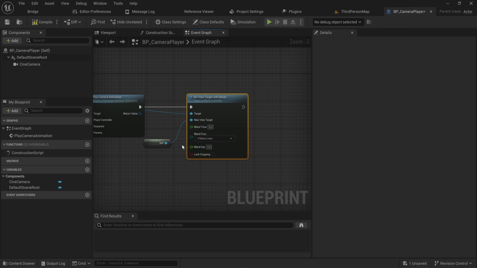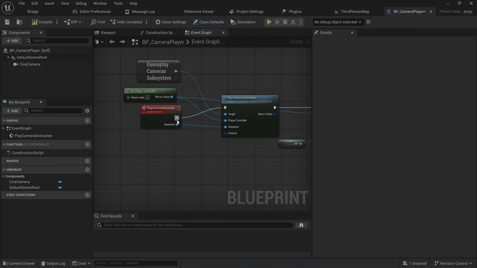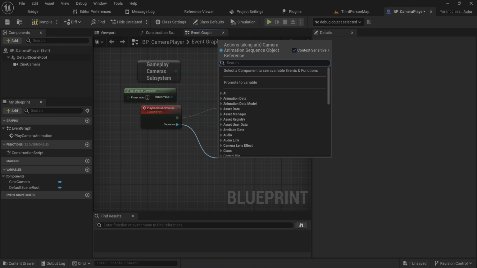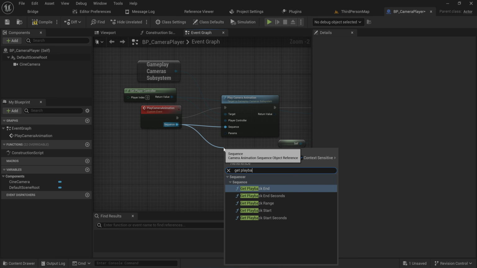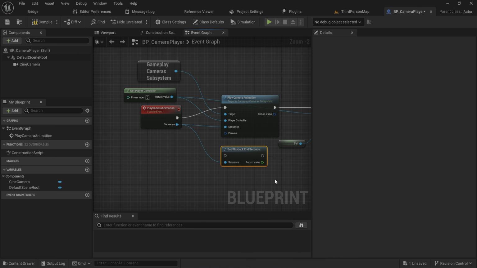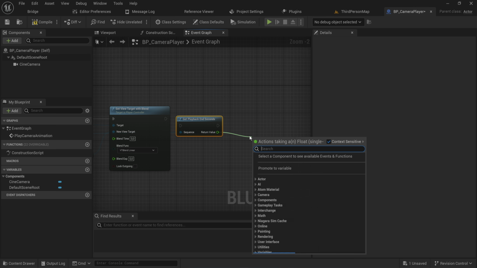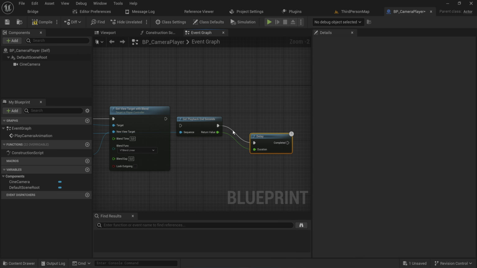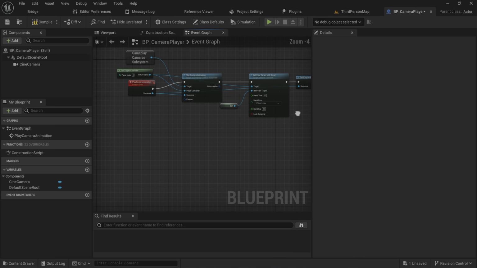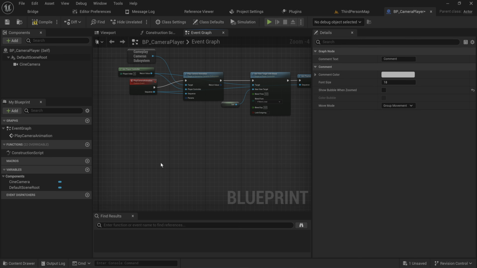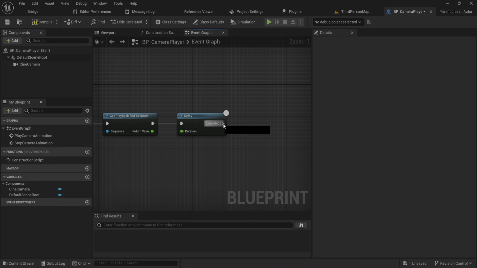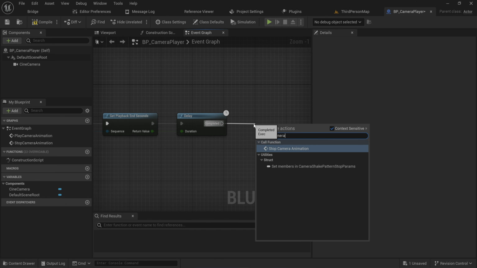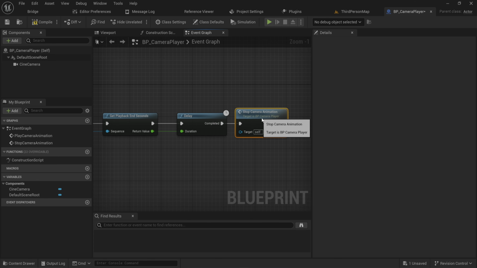And then we want to delay for the amount of time that this sequence is going to take. So we pull over the sequence and we get the playback end in seconds. Put that at the very end here and use that value to populate a delay node. Now with this, I like to make this into a separate new custom event again, which is stop camera animation, and just run that stop camera animation event after the delay.